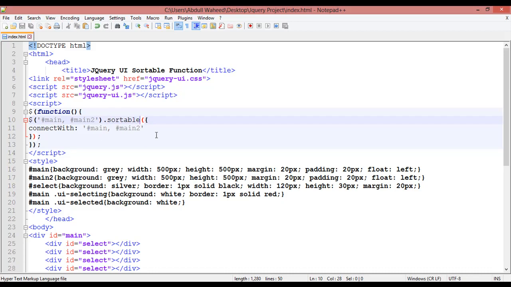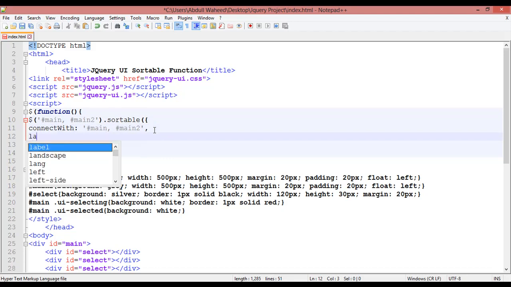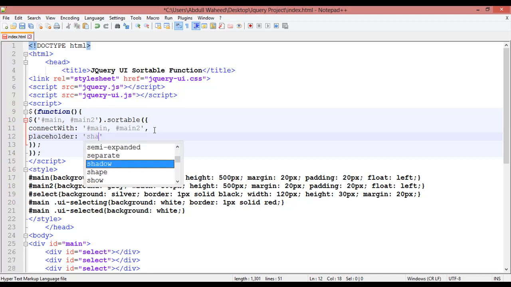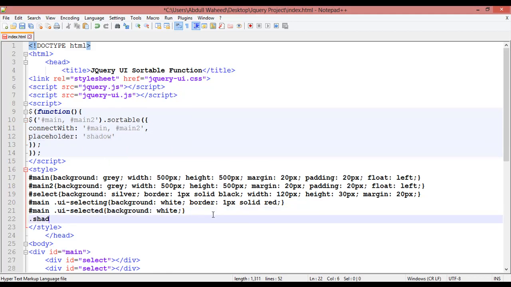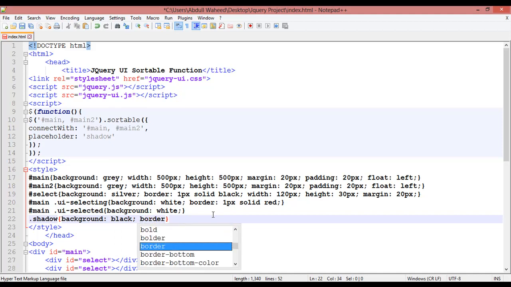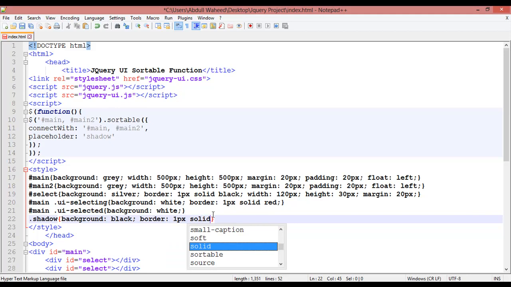You can add a comma here for adding a second attribute. We can use something like placeholder. For using a placeholder, you need to create another class. For example, the name of the class should be shadow. Come inside the CSS and create another class, dot shadow, with curly braces. You can give any background; I'm giving black color. You can give a border, 1px solid, in any color. I'm using white color here.